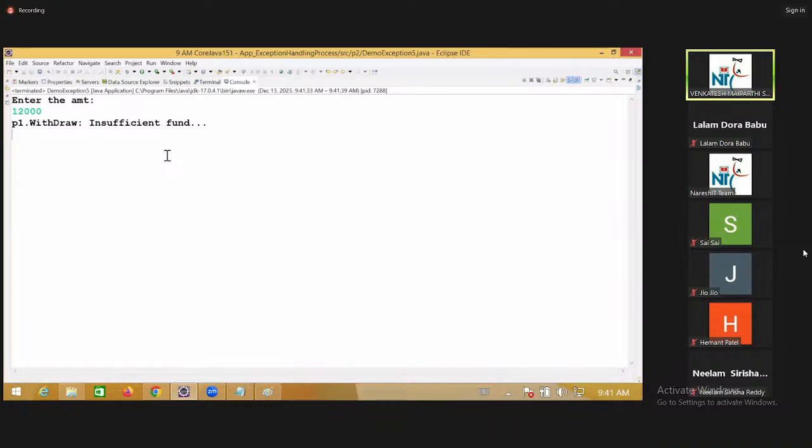So exceptions are coming from three classes: one from the main class, one from the subclass, one from a predefined class, java.lang.NumberFormatException. If I enter correctly, I'll enter 1200. The answer will come: amount withdrawn 1200, balance amount 800, because 2000 minus 1200 is 800. Transaction completed.